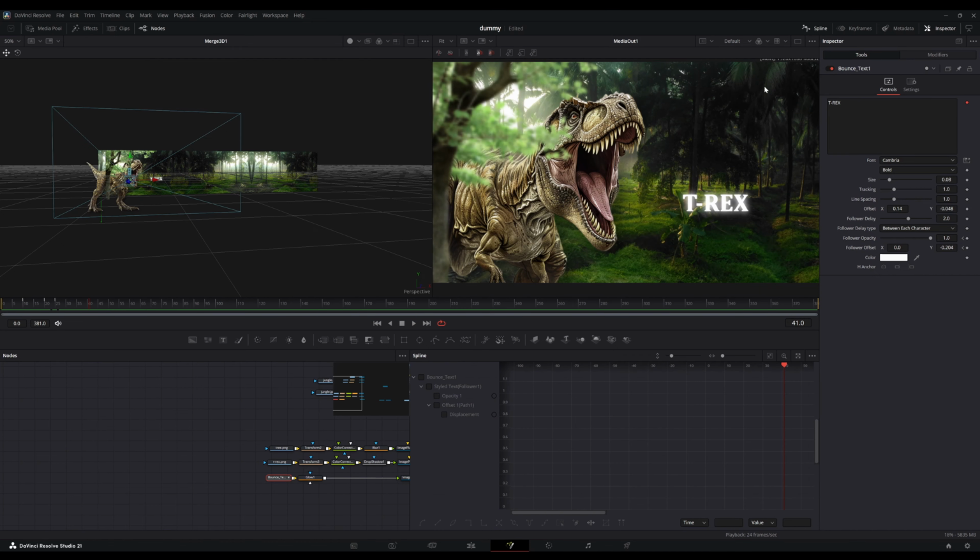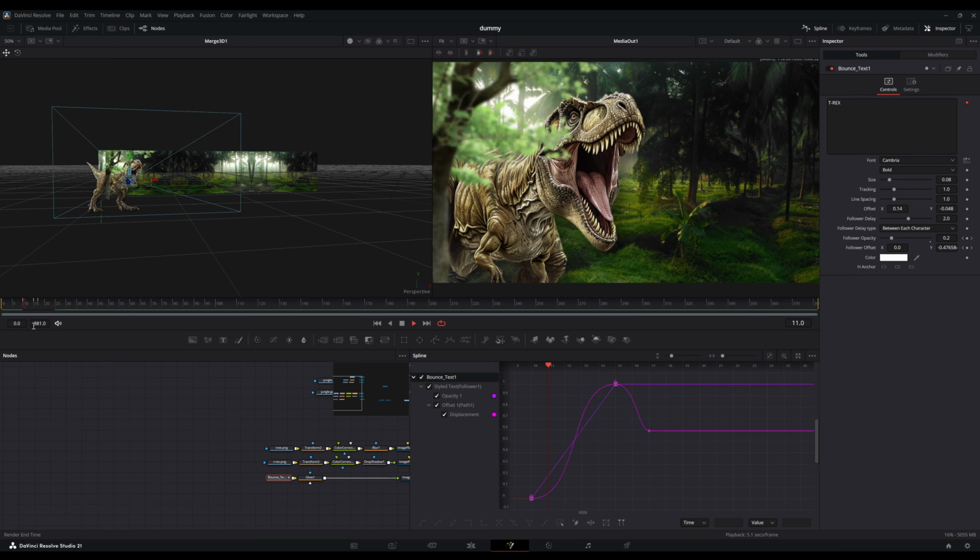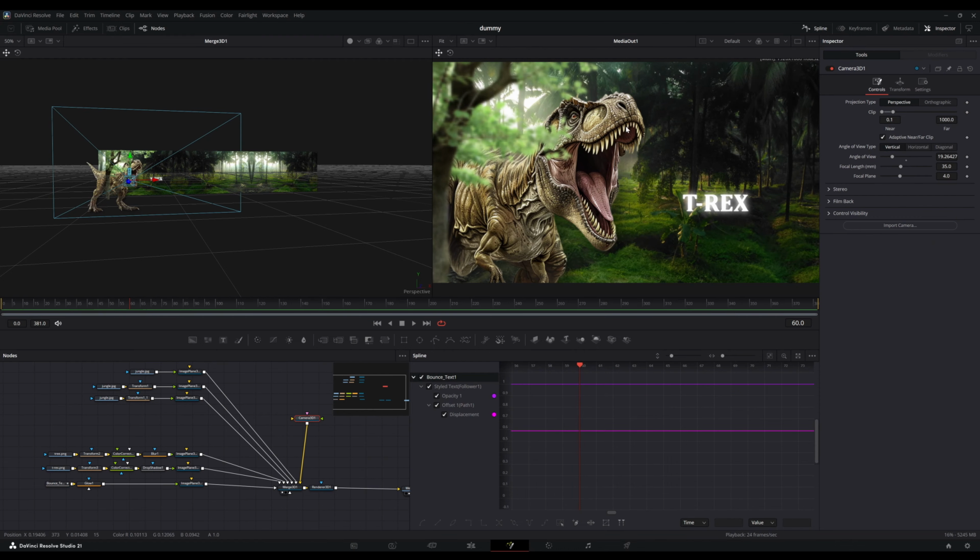Now go to the Spline Editor to adjust the animation. By default, the Displacement prop has 10 frames animation, but I will change it to 5 frames and then to 2 frames which control this bounce effect. I will also reduce the Follower Delay option, which will make the letters appear faster. Now animate the camera X position to the next step.